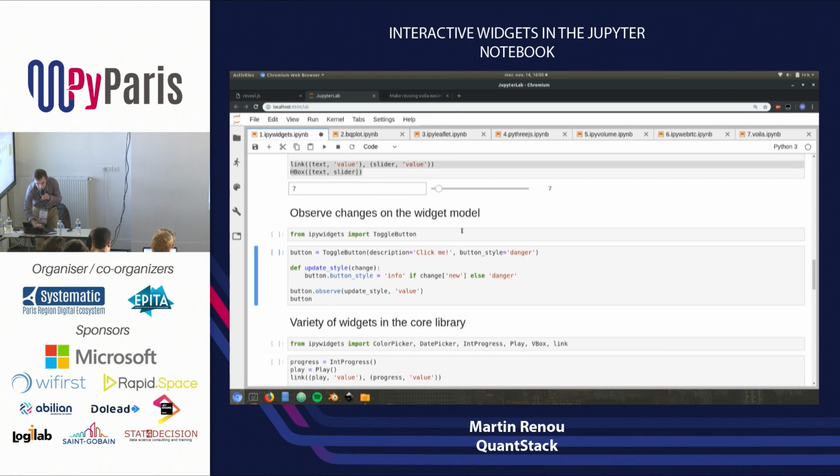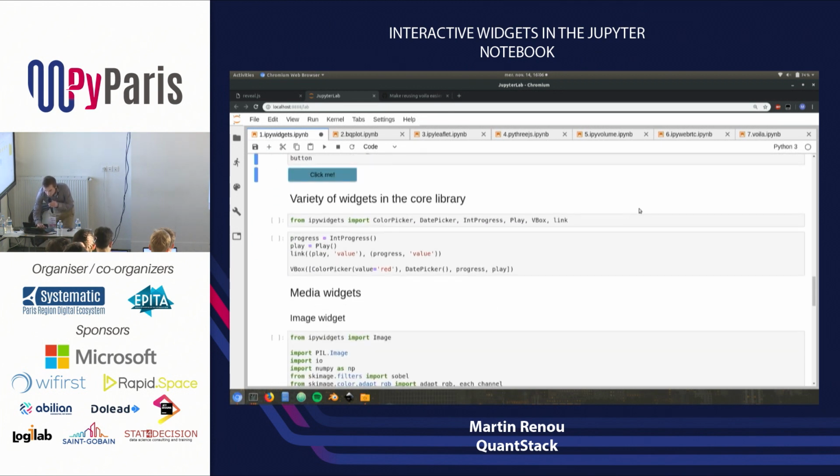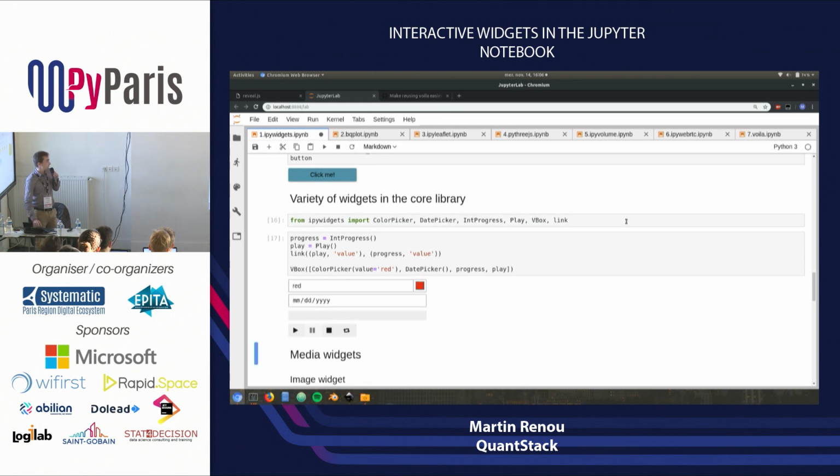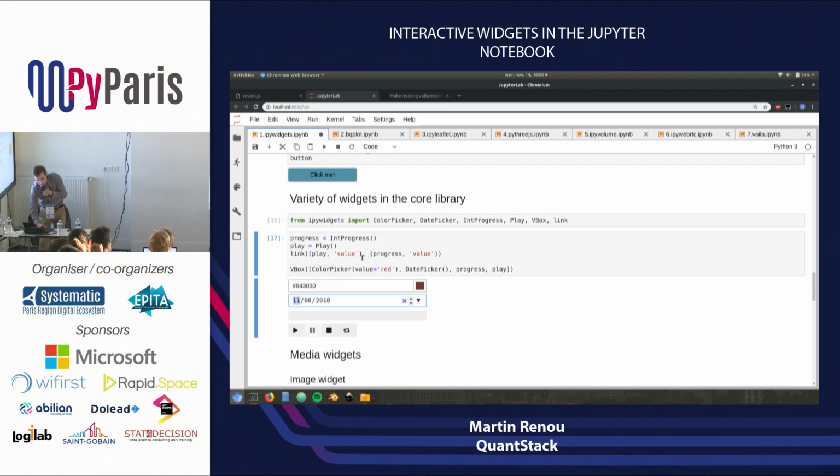You can observe changes on the model. So here I create a button, and every time I change the value of the button, which means if it's clicked or not, I will change the style of the button, so it works. It's nice. There is a variety of widgets in the core library of IPyWidget. So you have a color picker, you have a day picker, you have a progress bar here, you don't see it, sorry, with a play widget that I link to the progress bar.